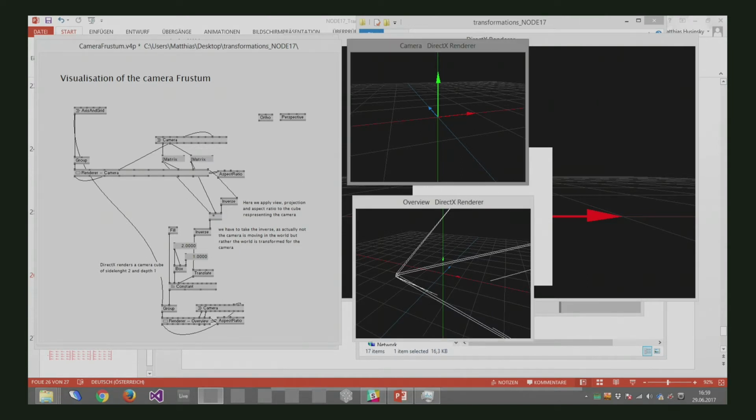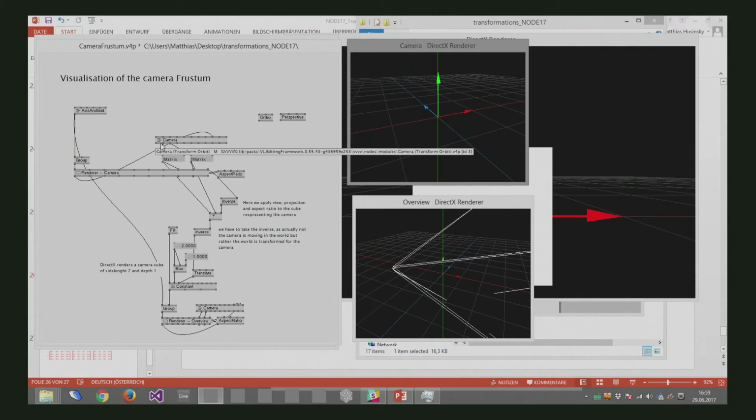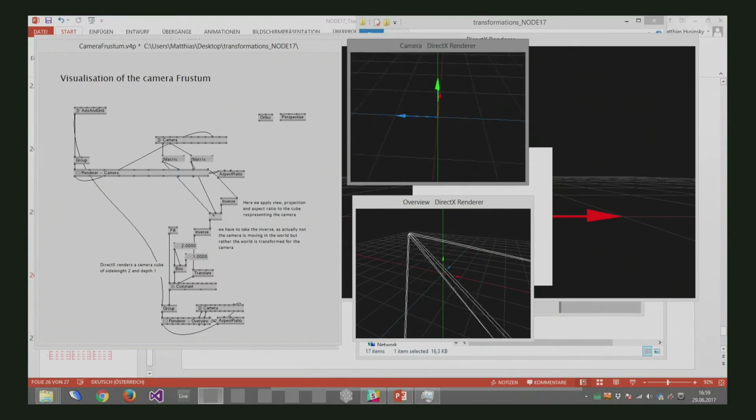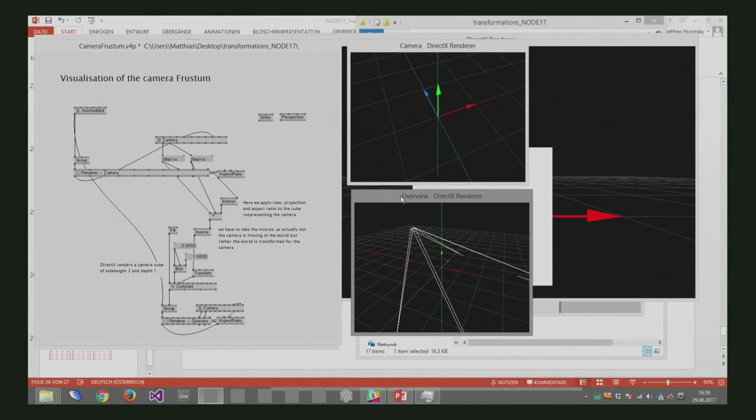And actually, this top renderer here is just a renderer using a camera. The camera is just a module that makes it easy for us to set view and projection in a more convenient way, just with the mouse in the renderer. And I can move around here and have a look at the world. And in this bottom renderer, I have like an outside view of the whole thing.